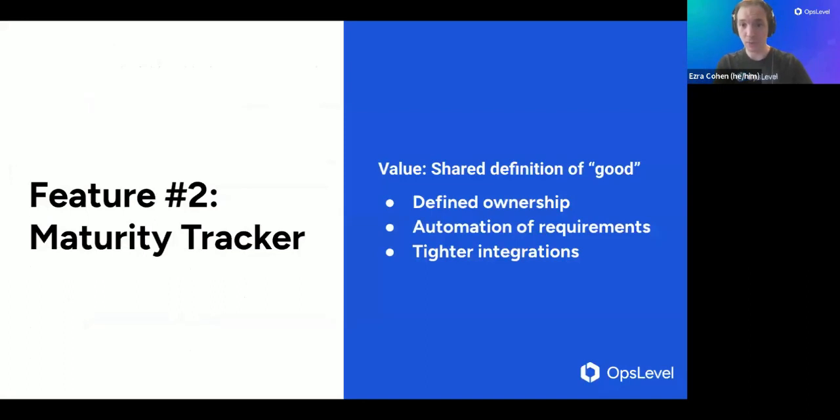Okay, feature number 2. Maturity tracker. One of the most critical things you can do with your catalog is understand where each of those systems and services fall against our shared definition of good, right? I own this service. What does it mean to own a service at my company? What does it mean to write production-ready code? Some companies have a very clear answer to this question. Other companies don't. Some companies have hundreds of question-long surveys they send out every quarter to ask people how they're doing per service, right?